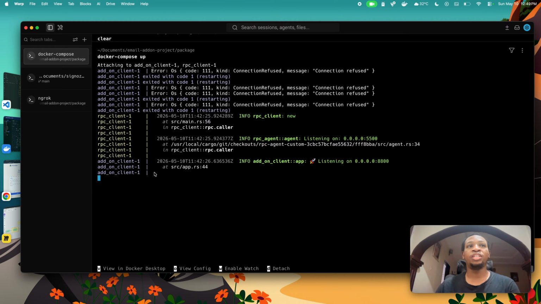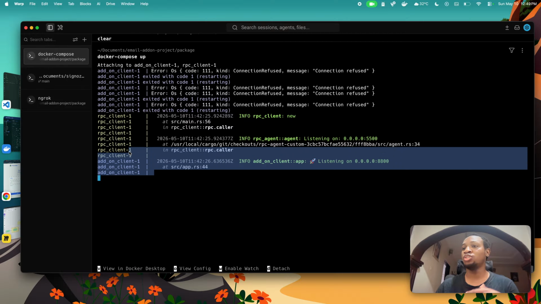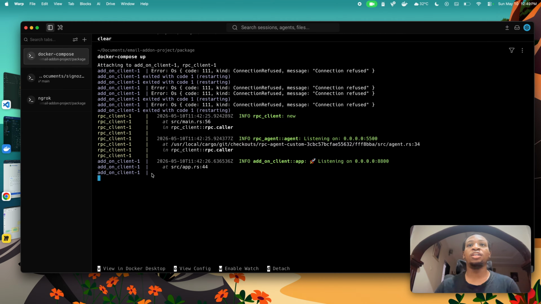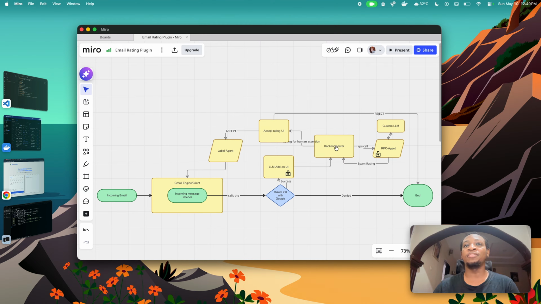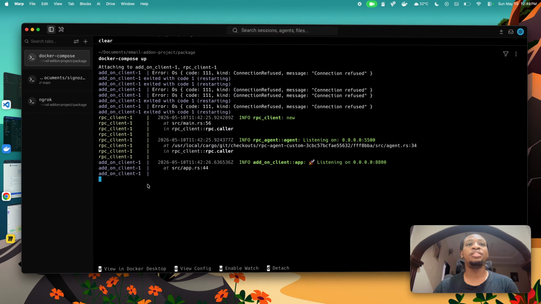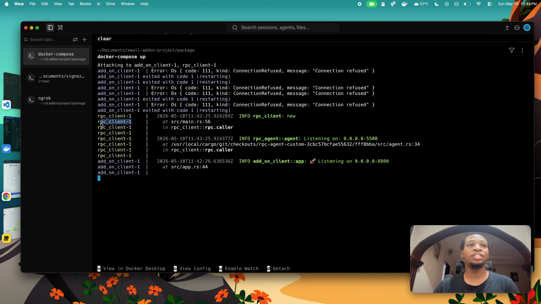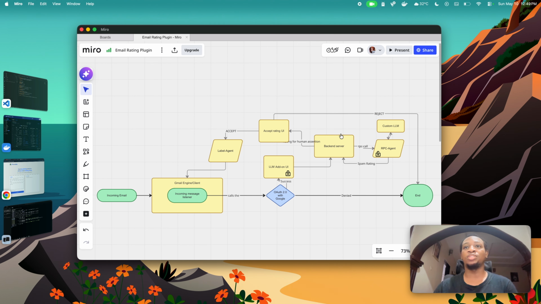In this case, we have something similar using Docker Compose to reach out internally and communicate with each component. As you can see, we have two servers here. We have the add-on client and the RPC agent. The add-on client is the main backend server here, and the RPC is the one that I call the RPC agent, which houses the RPC agent here.